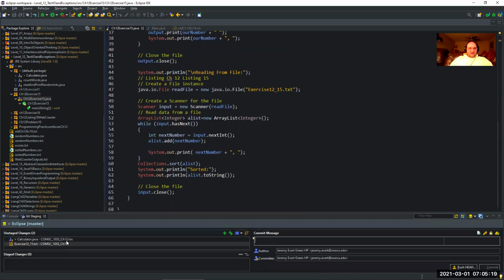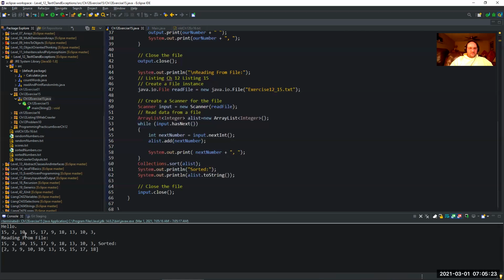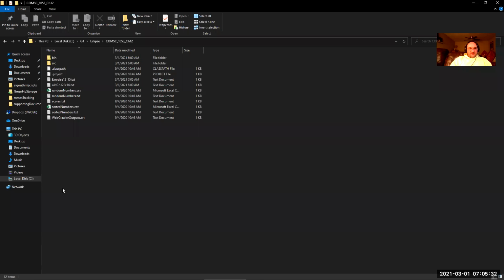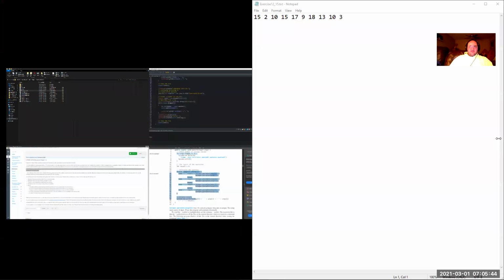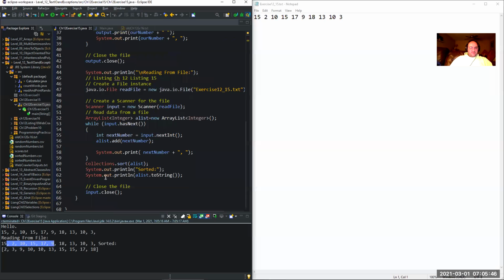And so here's our random numbers. Whoops. There we go. So 15 to 10, and we can see that when we read it in and then sorted, it's like this. So let's see what this looks like. There's exercise 1215. We can just open that with a notepad, and notice it's going to be the same sequence that we see. I'll just do a split screen right quick. There you go, 15, 10, 15, 17.